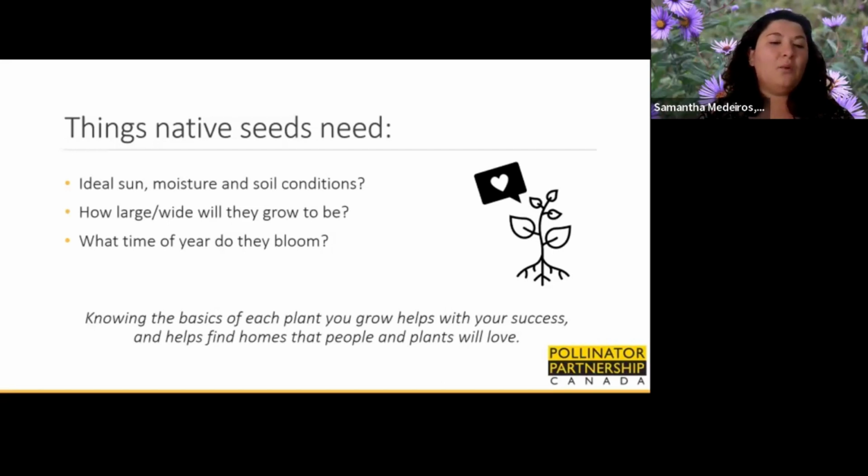And then to think, what time of year do these plants bloom at? So it's a good idea to do the 3x3 rule: 3 spring plants for pollinators, 3 of the same species, 3 different varieties of summer plants, and at least 3 individuals of each of those species, and the same thing for late summer or fall blooming plants. 3, 3, 3. So just knowing the basics of each plant helps you with success.